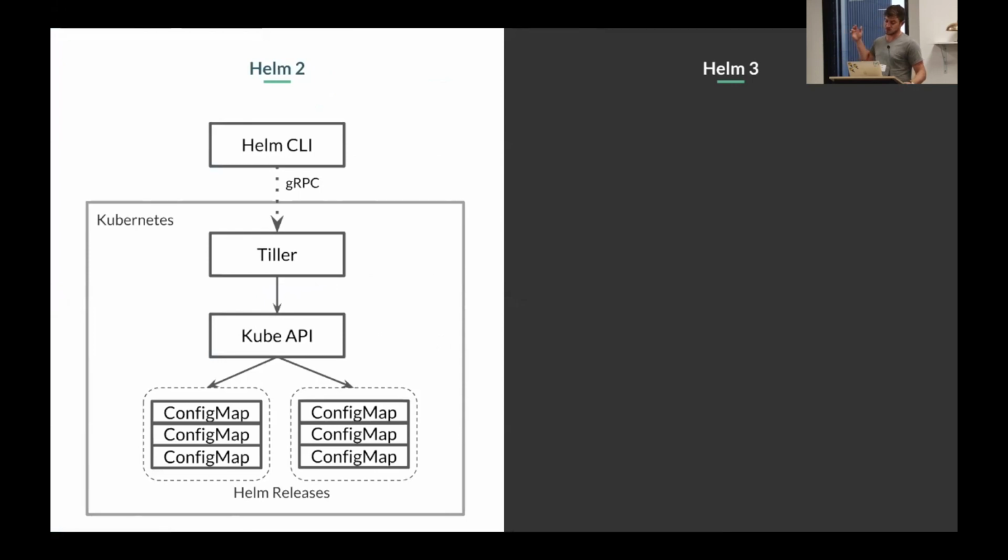So really quick, this is a diagram of how Helm 2 works today. You open up a tunnel to Tiller, communicate to it via gRPC. Tiller then talks to the Kubernetes API to actually create resources, as well as Helm releases, which are now stored as config maps. So basically, any command that you're running against Tiller is up to the service account or whatever that Tiller is running in.